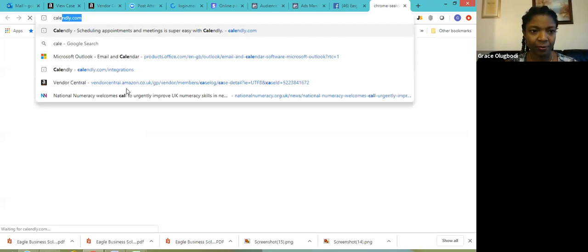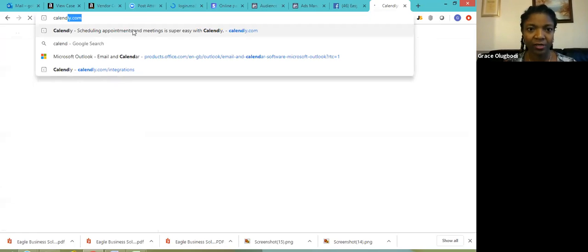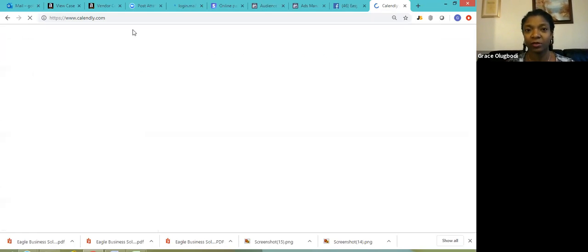When a client books an appointment with you, you can send them your link. You'd have a direct link from Calendly once you set up an account, and you could use your Google account to log in as well. That would go directly to the customer when you send them that link, and they would be able to see your calendar straight away.